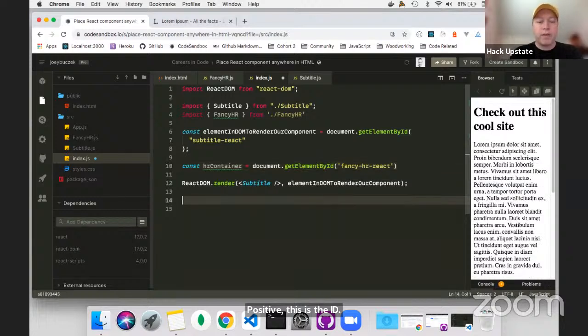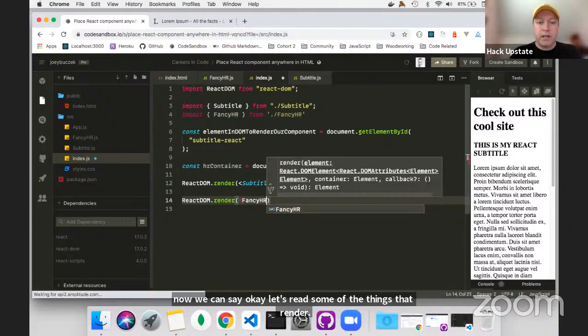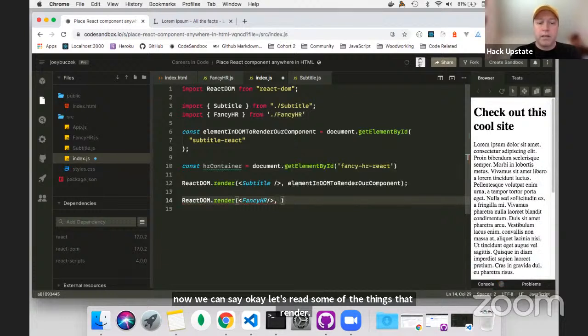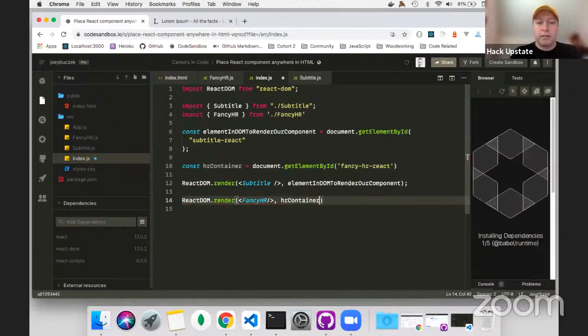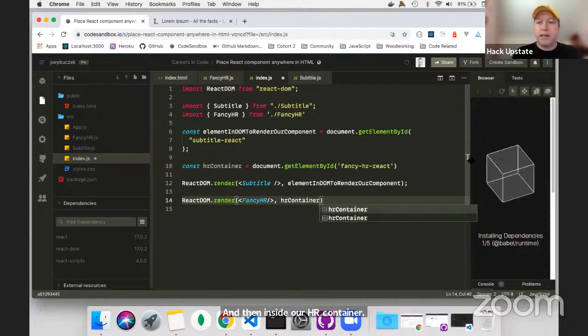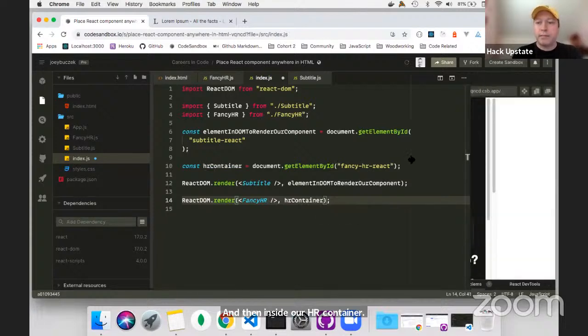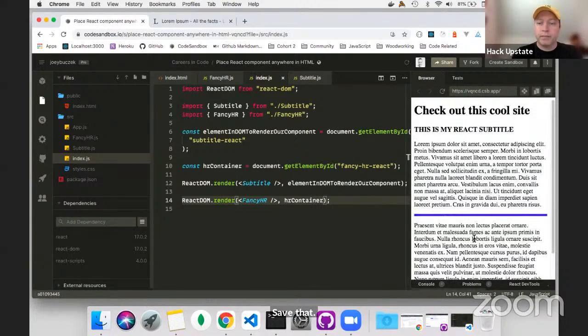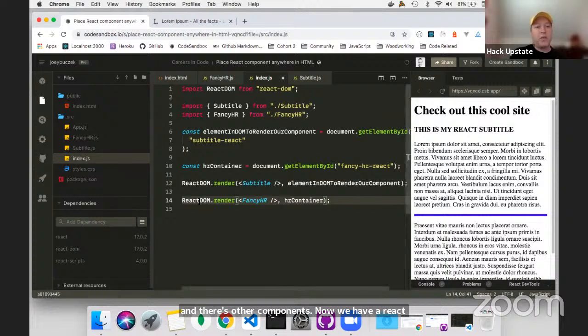And now we can say, okay, let's render this other thing. ReactDOM.render, fancy HR, and then inside our HR container. Save that. Refresh. And there's our other component. So now we have a React component here and a React component here, completely separate. So these two React DOM renders are determining where those things are placed.